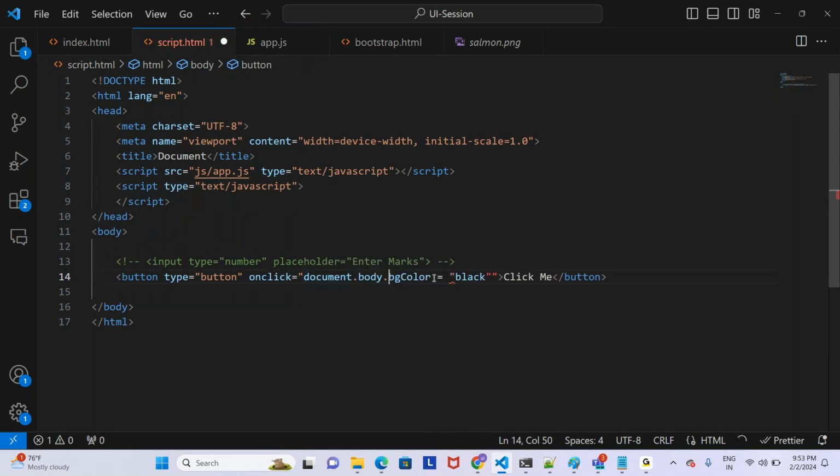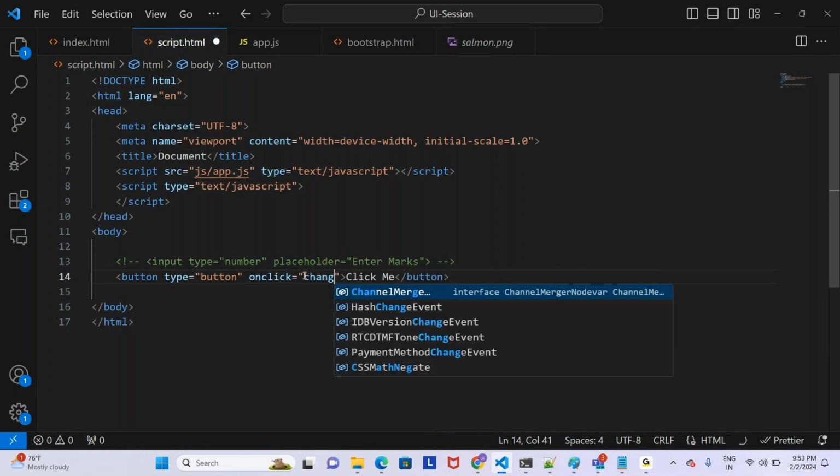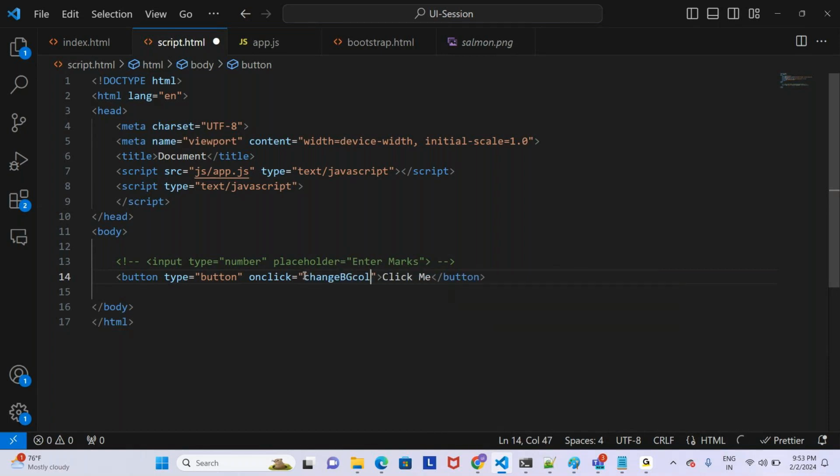But how exactly is it going to work when I don't know document.body.color? We cannot write like this. Okay, so what we are going to do, in these scenarios, is add a function here. That is changeBgColor. This is the function that I'm declaring here.